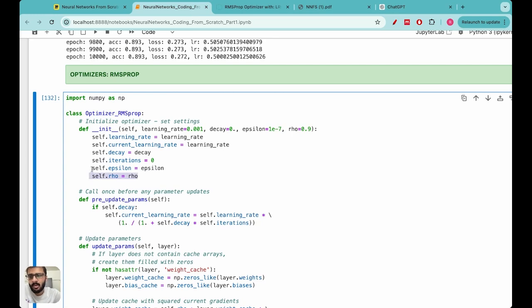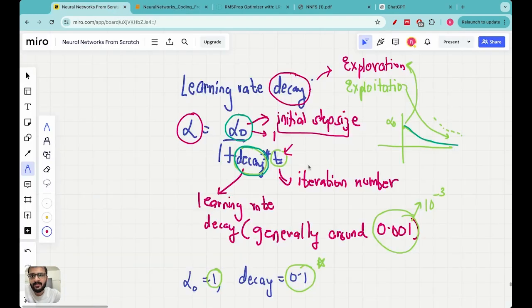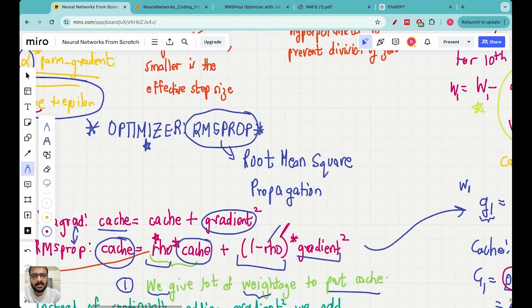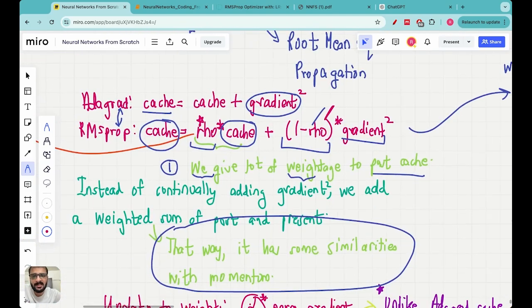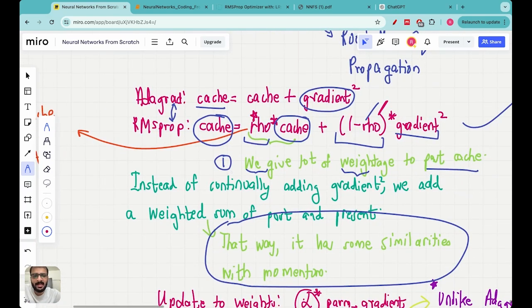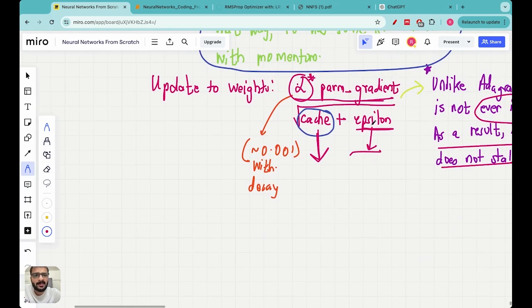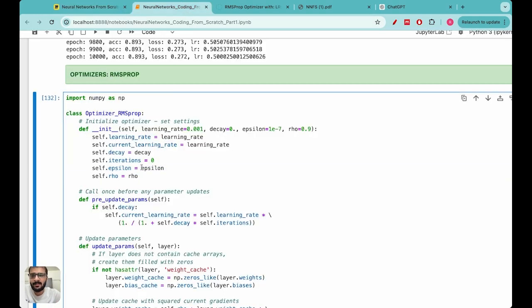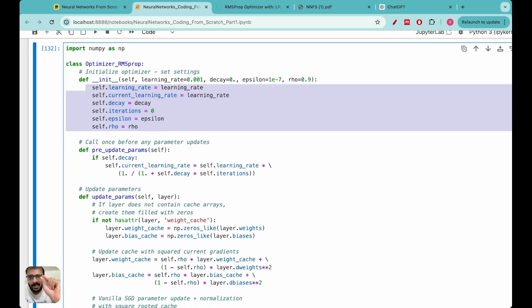And then we are also going to track the rho and the epsilon parameter. The rho and the epsilon parameter are the foundational building blocks in the RMSprop logic. The rho is also called the cache memory decay rate, and it will decide how much importance or weightage we are going to give to the past cache. And the epsilon is in the denominator, just so that the denominator term does not become 0. So the epsilon value is set to a very small value, 1 into 10 raised to minus 7, and the rho is set to 0.9. So these are the things which we are tracking in the init method.